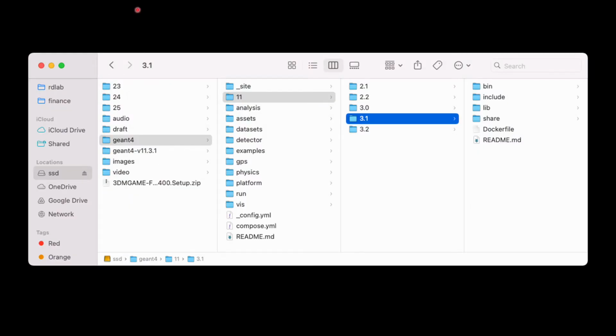Second, I create one folder for each major Geant4 release, such as 10 or 11, and a subfolder for each minor release, such as 3.1 and 3.2, to store the compiled Geant4 libraries for that specific version.